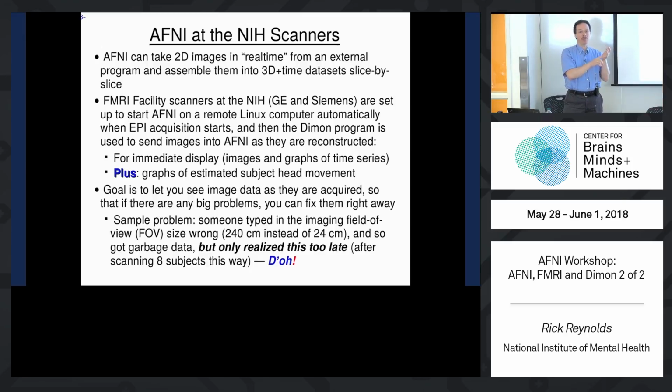We have a program called Dimon, for example, that can look for DICOM files as they show up in the file system in some directory. It will keep scanning the directory and see them as they come in. Dimon will collect these images, these single slices, into volumes, and then ship those volumes to AFNI in real time, and you see them in AFNI, and AFNI will do motion correction, and you'll see a plot of motion regressors. So even with this much, which doesn't take any setup, you can do this stuff.